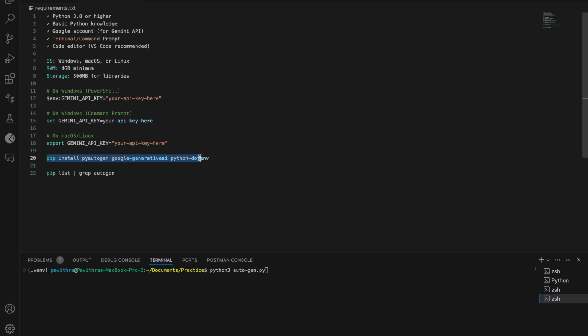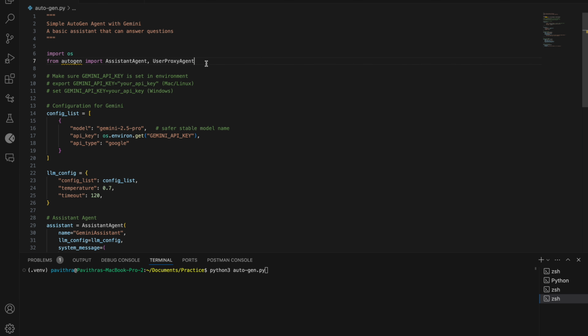And these are the required packages that we need in order to build this model. One is PyAutoGen, and for Gemini, we have this. And python-dotenv is for the environment file to export the API key, and that's all. We are going to do this demo with minimum storage. If you're going for a large model, you can go for large storage. Okay, let's get started.